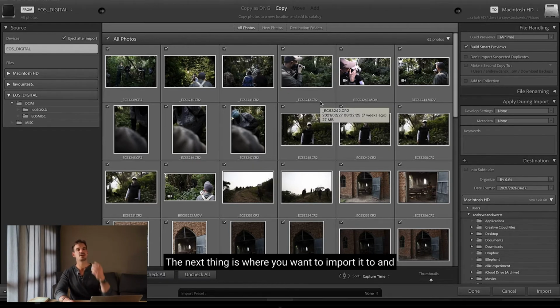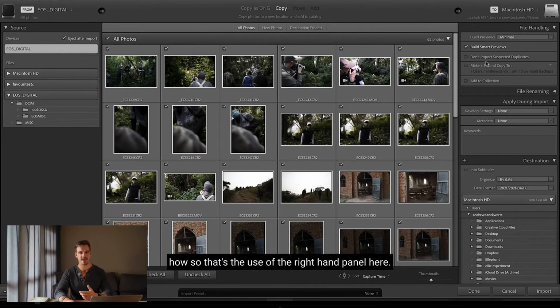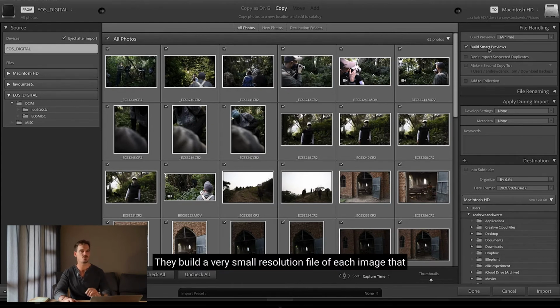The next thing is where you want to import it to and how. So that's the use of the right-hand panel here. And you can see there's a few options. If we look down here, it says build smart previews. Now what smart previews are is they're quite useful. They build a very small resolution file of each image that you import, which means if your hard drive's not plugged in, you can still do edits on those images. And when you plug your hard drive in, they will write against the larger image, the larger file.